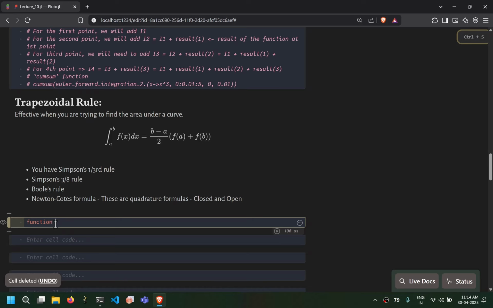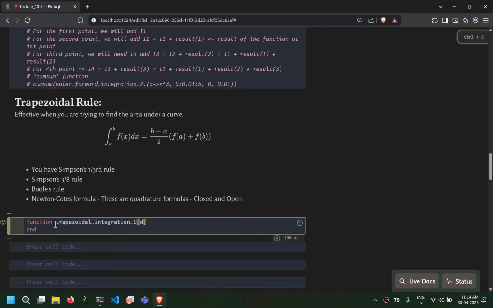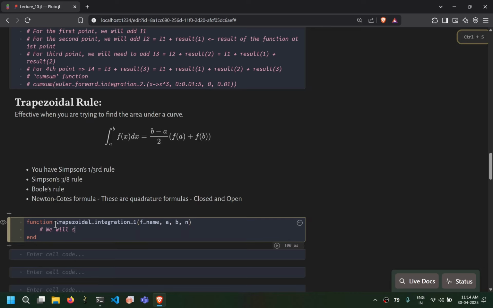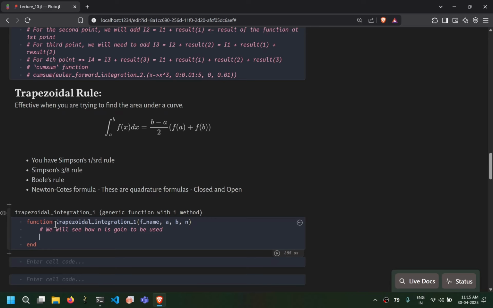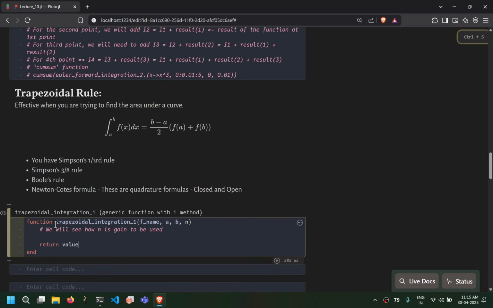So let me write the function. Let me call it trapezoidal integration 1, and this will take the function, name of the function, the limits a and b, and I will pass another argument n, and we will see how n is going to be used. Okay, and this will return the value.